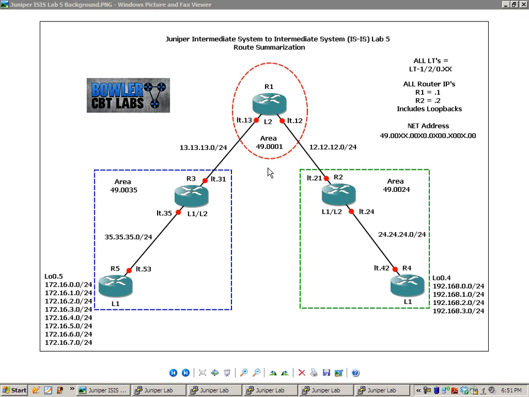So we have the networks between R1 and R2. That link is 12.12.12.0/24. The link between R1 and R3 is the 13 network. The link between router 2 and router 4 is the 24 network. And the link between router 3 and router 5 is the 35 network.